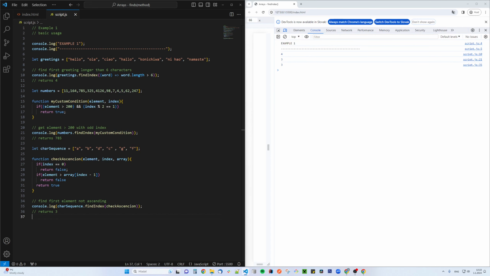The basic examples cover using the method in a typical scenario. No exceptions or edge cases here. First call to the method on an array with greetings gets us the index of the first element longer than 6 characters. It is number 4. The second call to method uses both element and index, and it returns the index of the first element greater than 200 while having an odd index. The result was index number 3.